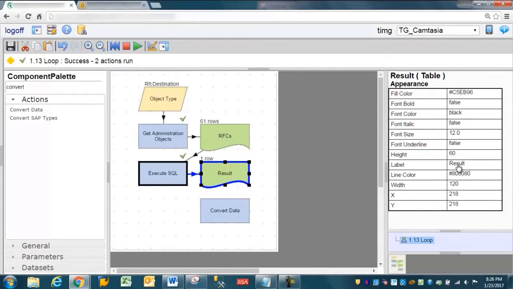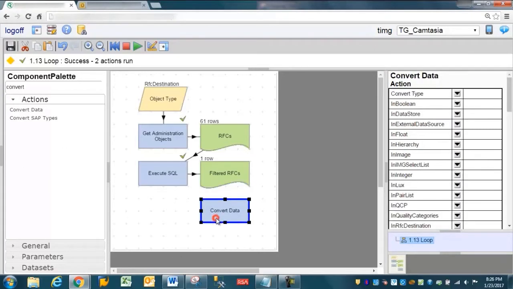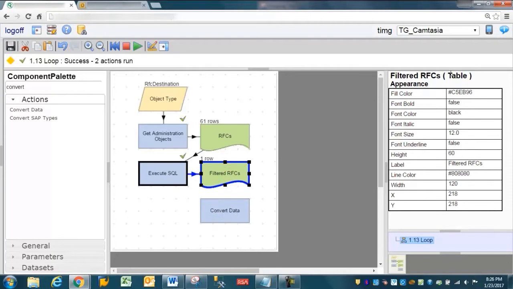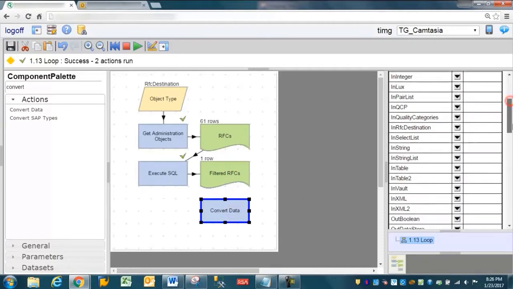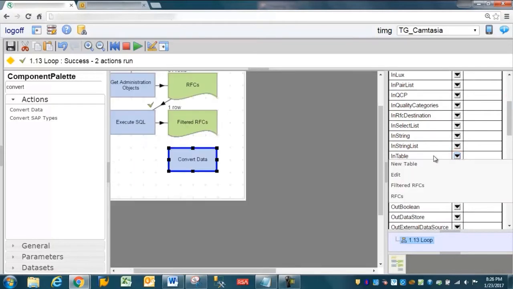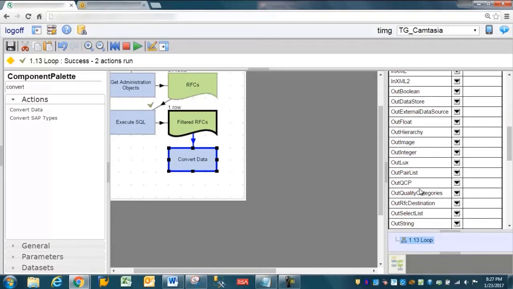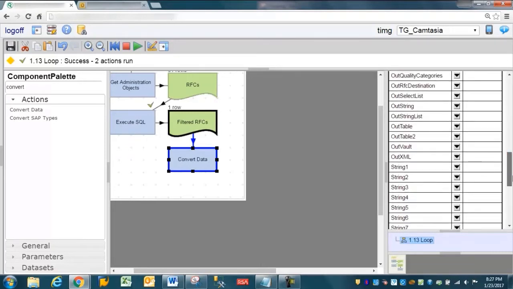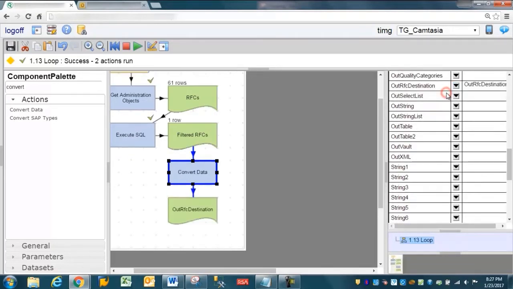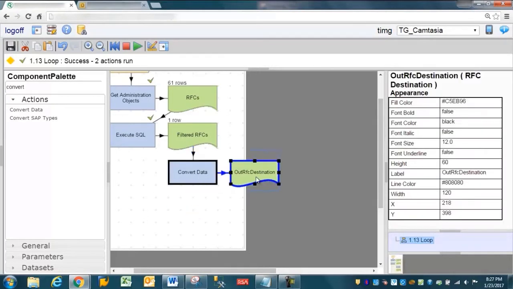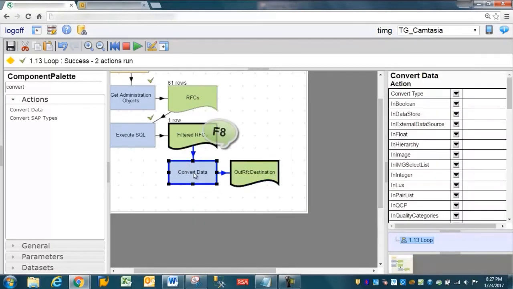Let's relabel this result filtered RFCs, so this is a table. I can see it here in my property editor. That will be the in table. Then we'll have an out RFC destination. Okay, run the action only.